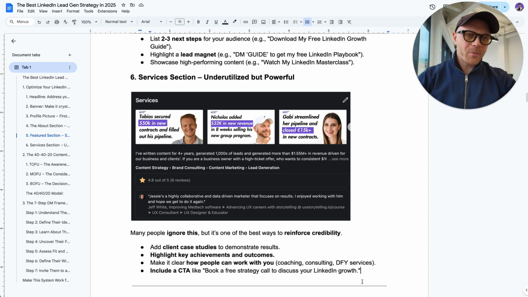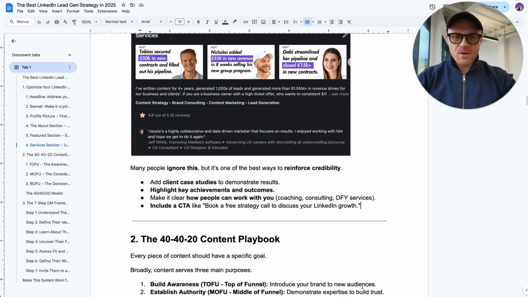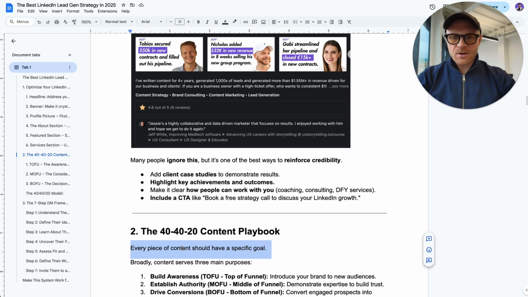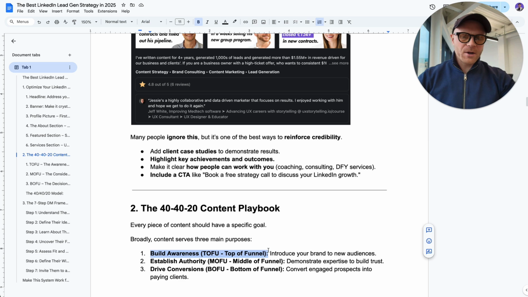Make sure that you optimize your LinkedIn profile before you start going into the content part. Because now we're going to go over the 40-40-20 content playbook. The important thing here is that every piece of content has a specific goal. Broadly speaking, I'm going to unpack these in a second, but first I'm going to give you the broad overview. We have top of funnel content, which is content that allows you to build awareness with your audience.